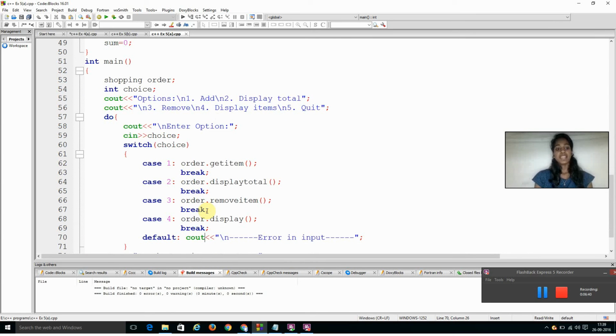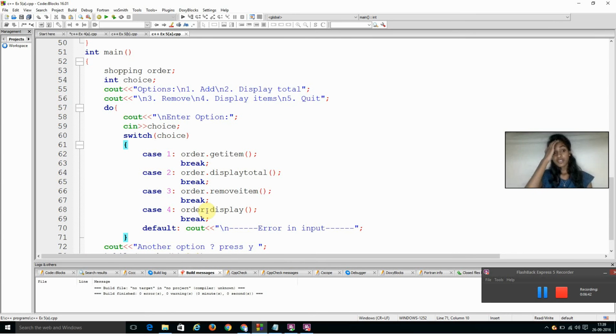So now we begin by initializing main here. Since it's a menu driven program, we are going to construct a menu. Before that, we have also created an object of class order, and you can see I have created a menu here, and then using a do while loop, because the menu should be displayed at least once.